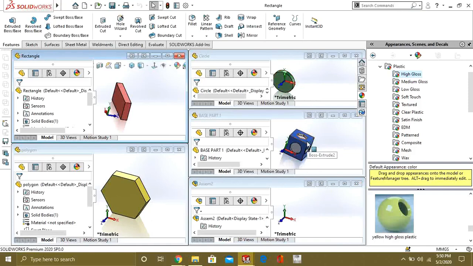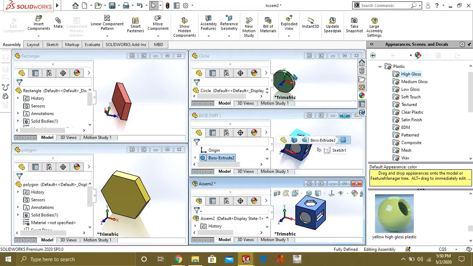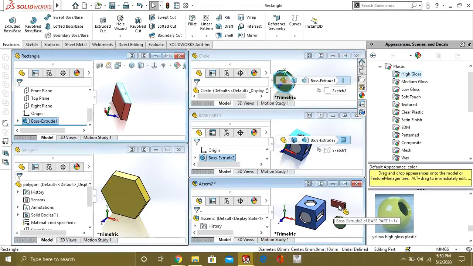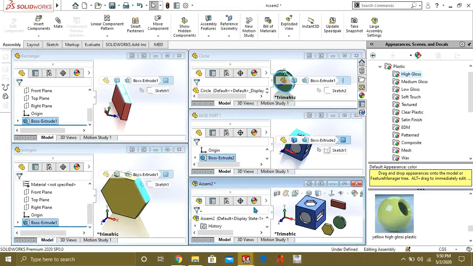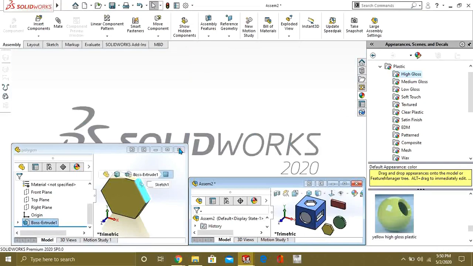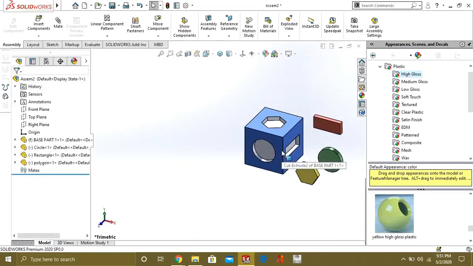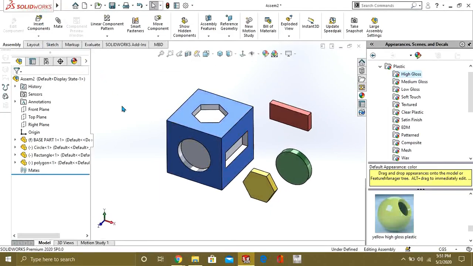What I can do, to make the shortcut, is simply drag our base part into the assembly tab, and I can also drag these other parts like this. This is a simple feature to insert the parts. So now I will close these parts and maximize this. So you can see how easily we have all the parts in our assembly.